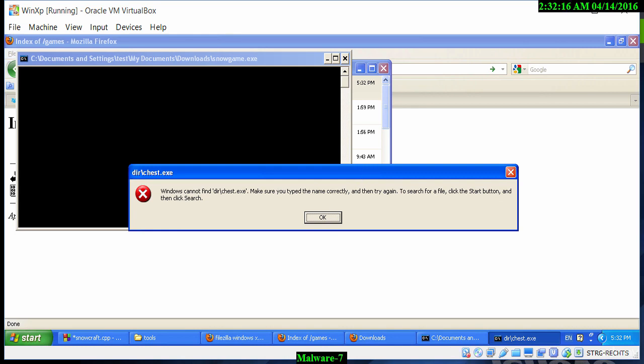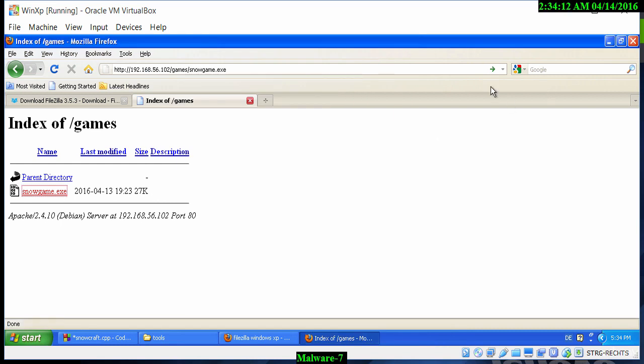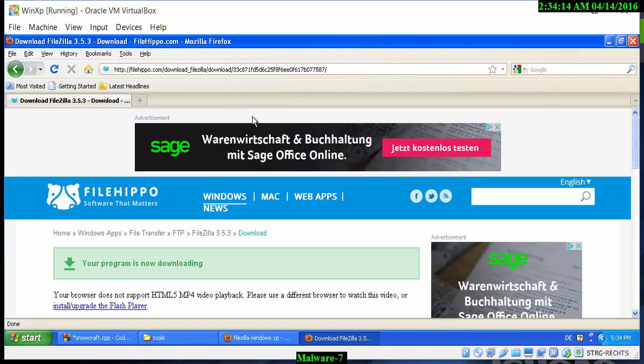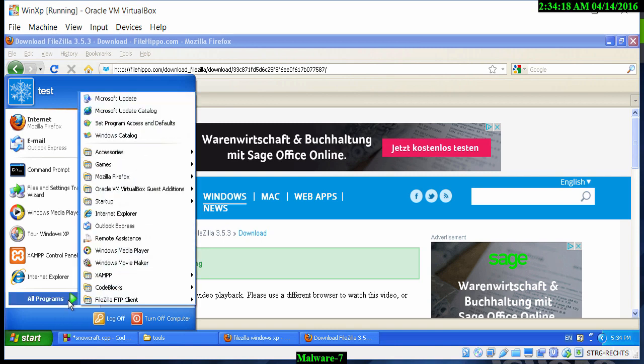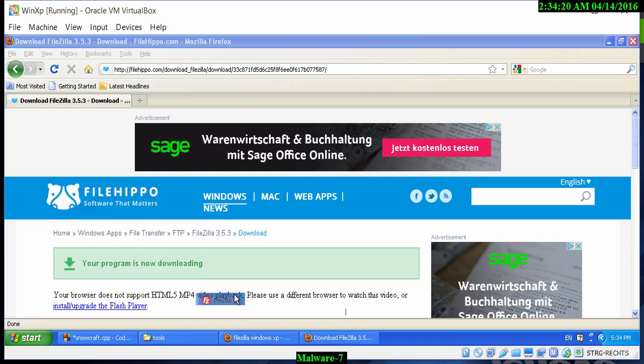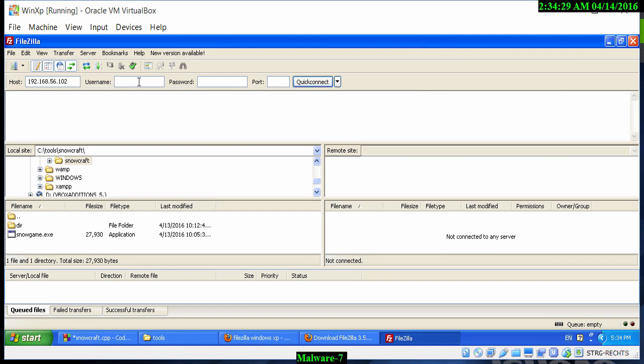And because of this error, we can then go back to the FileZilla program and make sure that we upload the whole directory. So let's do that now and go in and make sure. If you do see this error, the error is most likely caused because you've only uploaded the snow game file and not the full directory structure.